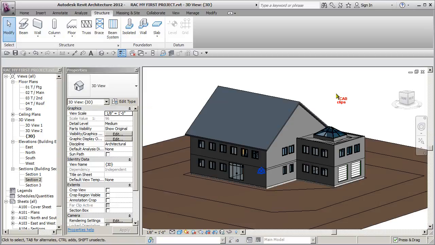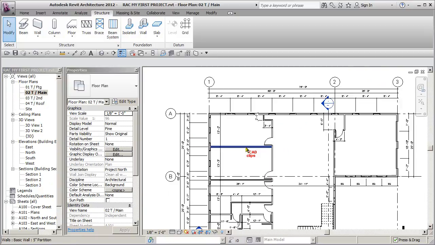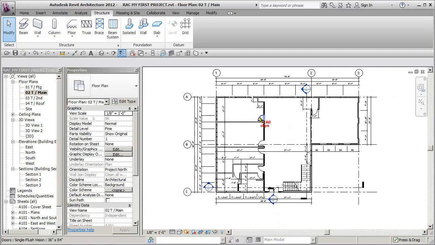So let's start by going to one of our cross sections here to update our roof and floor system. I'm just going to go to my main floor and I want a section right through here. So let's do a new section. I'll just pick it off my quick access toolbar.